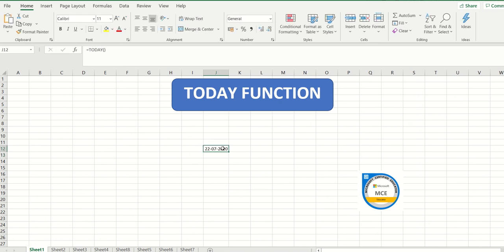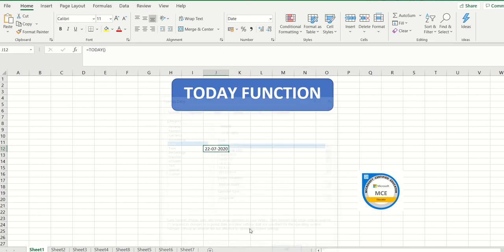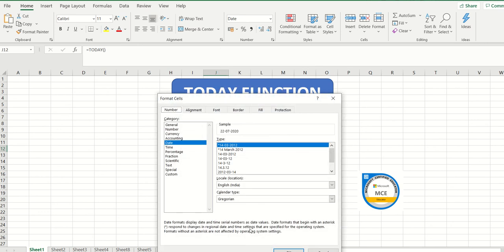You can see that Excel is automatically telling me the current date, that means today's date, which is 22nd of July 2020. Now, if you would like to change the formatting of the date, there are multiple ways we can do it in Excel. For that, you select the cell in which you have received the result, do a mouse right click, and go to the Format Cells option. Once you go to Format Cells, this is what you will get in front of you.